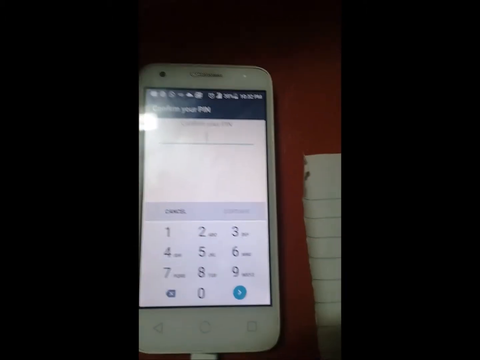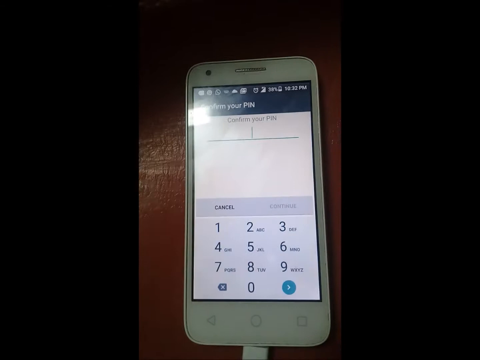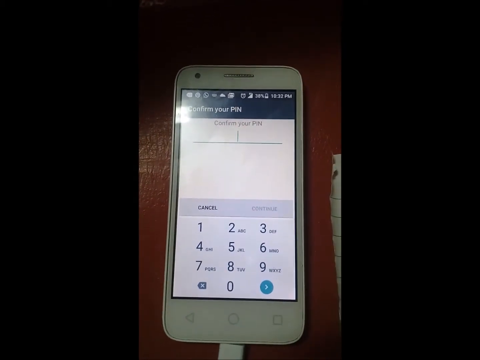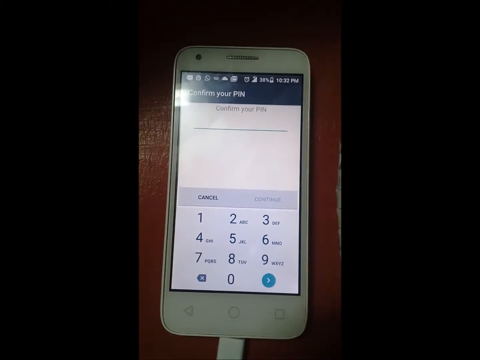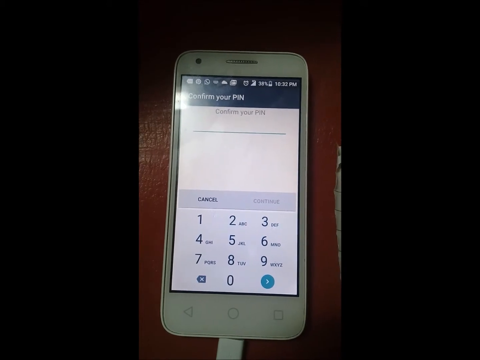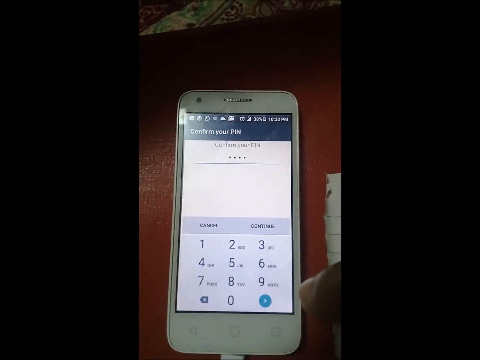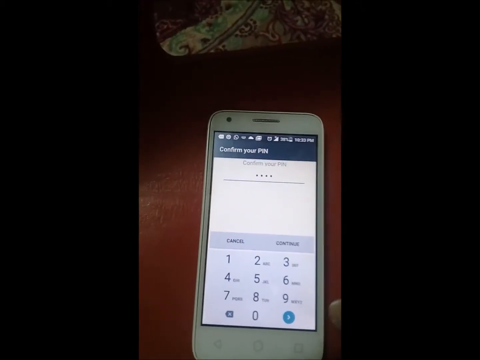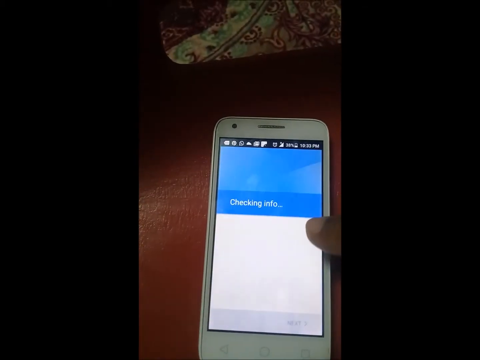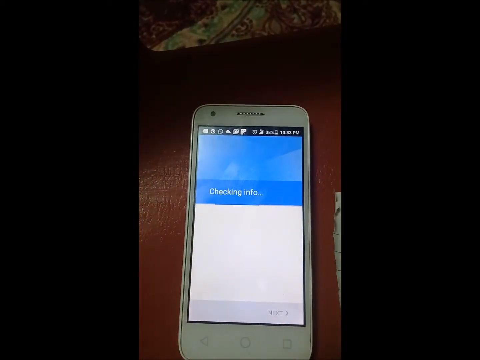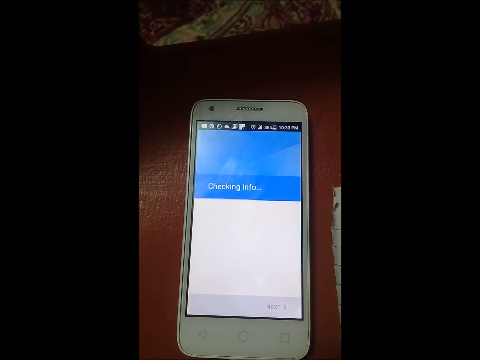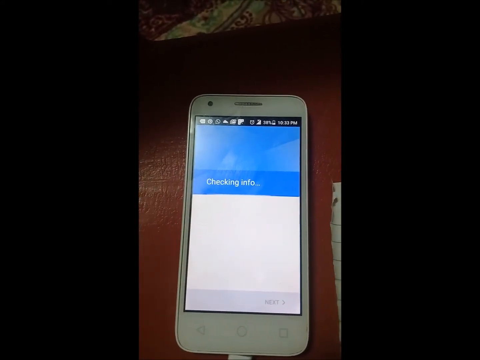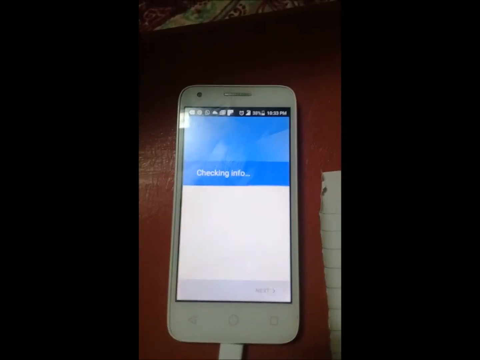Alright, so I need to enter the PIN for my phone so as to get access to continue. So I'm going to do that right now. Okay, so I have entered the PIN and I'm going to press continue. So we're just waiting for it to come up.